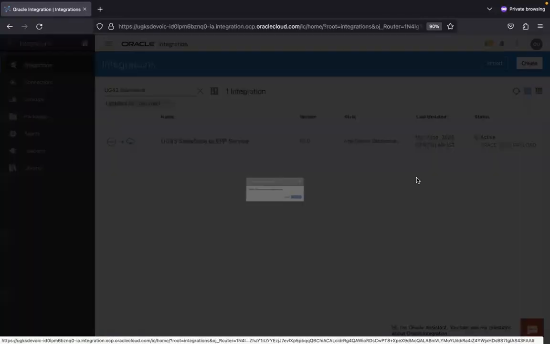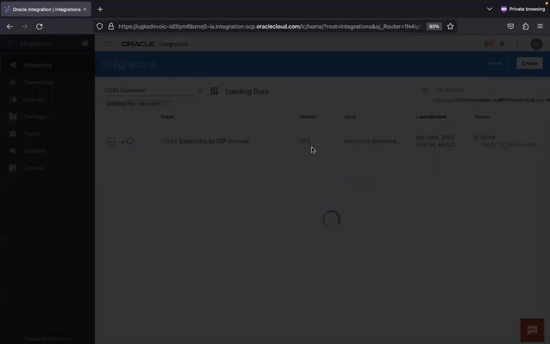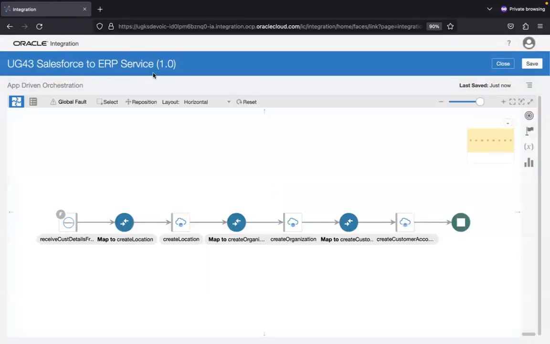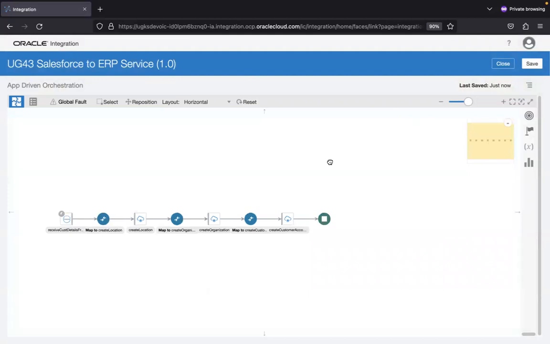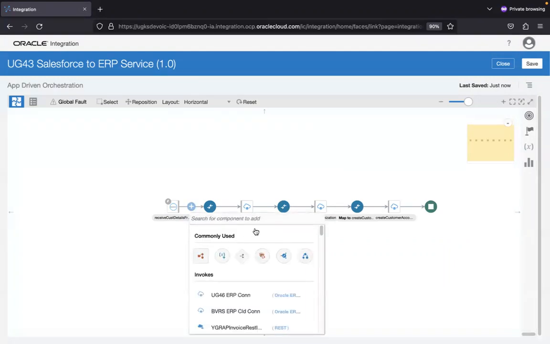Now, when you create an integration, let me deactivate this. We would be building this integration from scratch, guys, when we do the use case as part of the session. So whenever you create a new integration, you would first see a blank screen, and you see a plus icon there. You would just click on that plus icon, and you just have to pick up the connections.